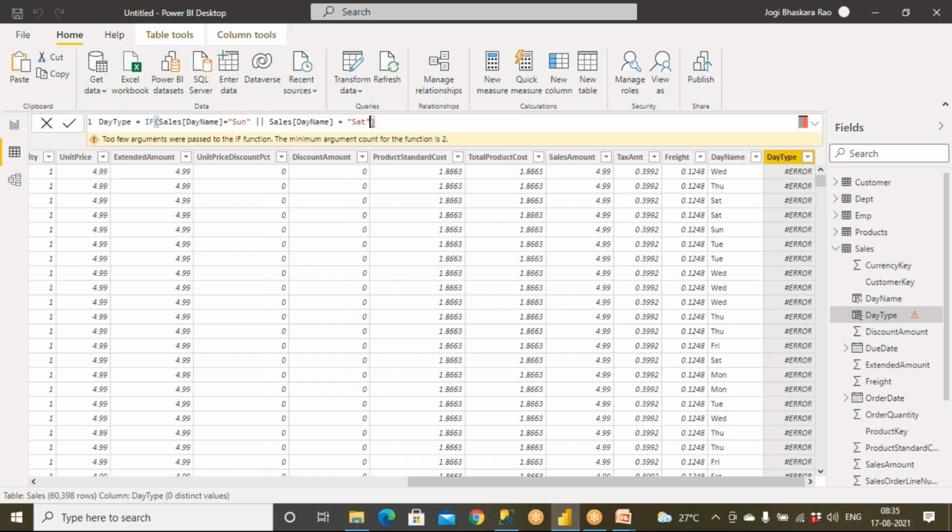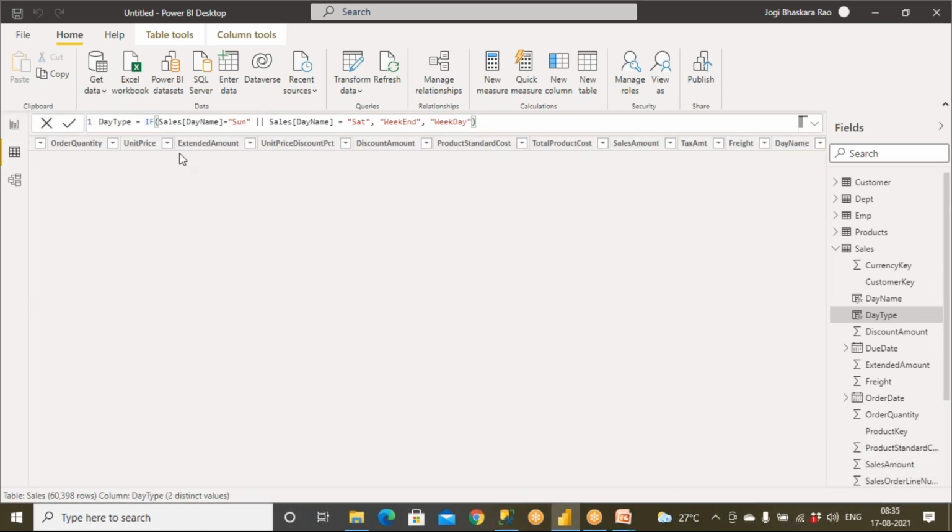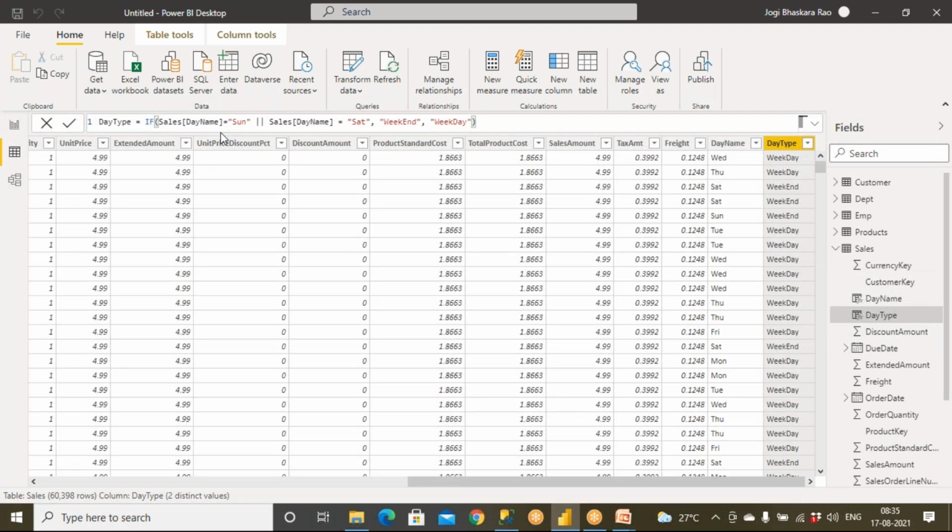Then what should we write? If it is this, then we have to say it is a weekend, else it is a weekday. So this is the column I have created. Using if, the day name equals Sunday or Saturday, it is a weekend, else it is a weekday.